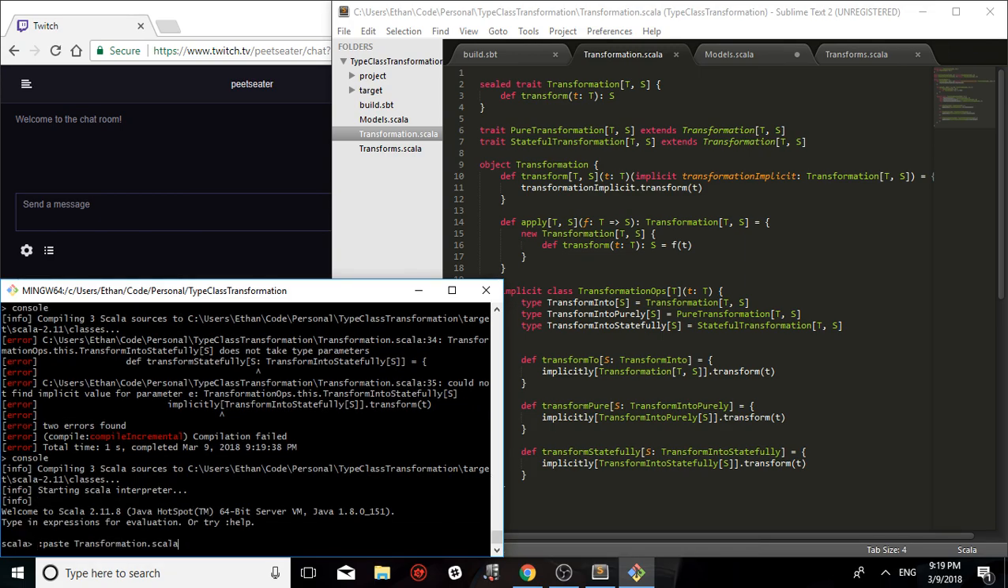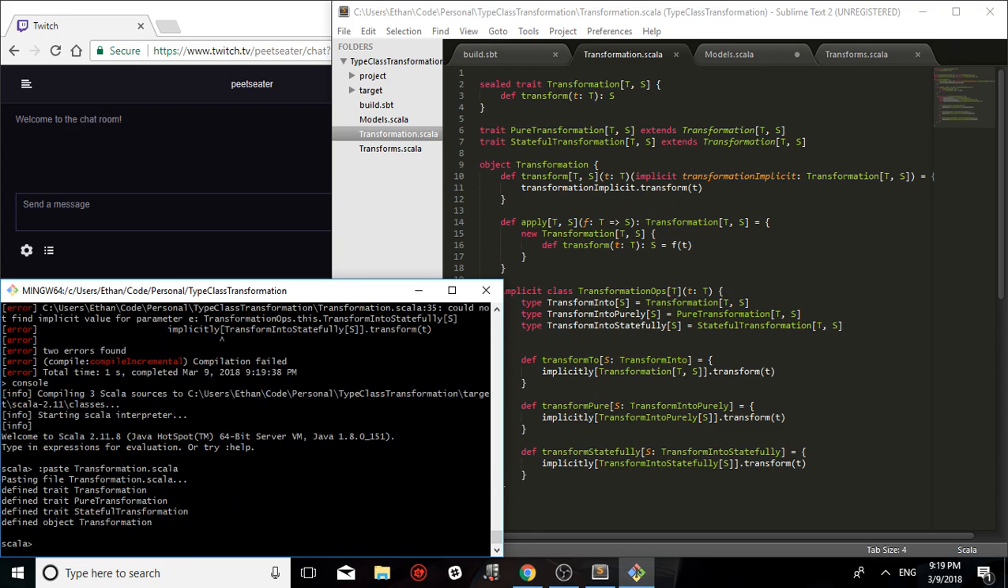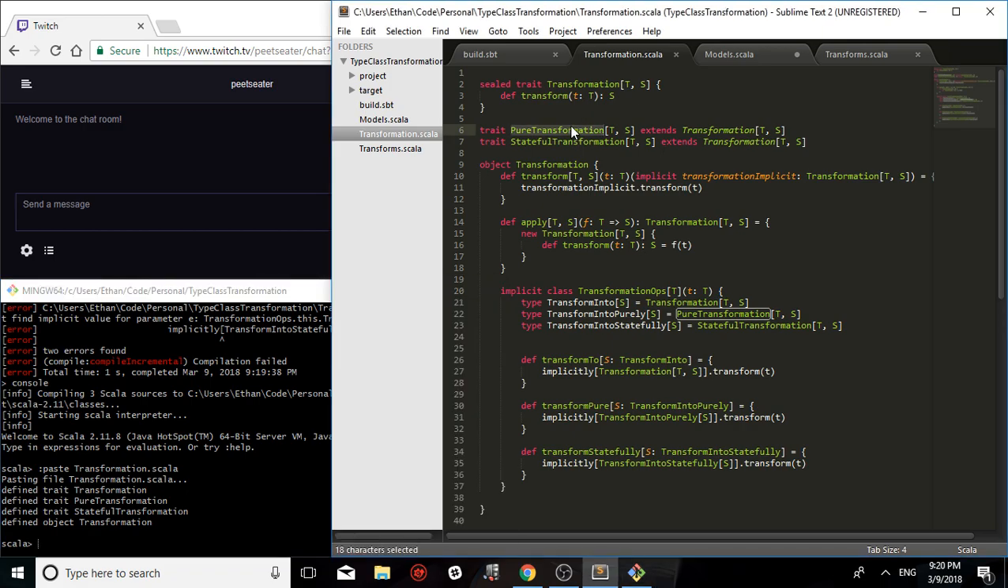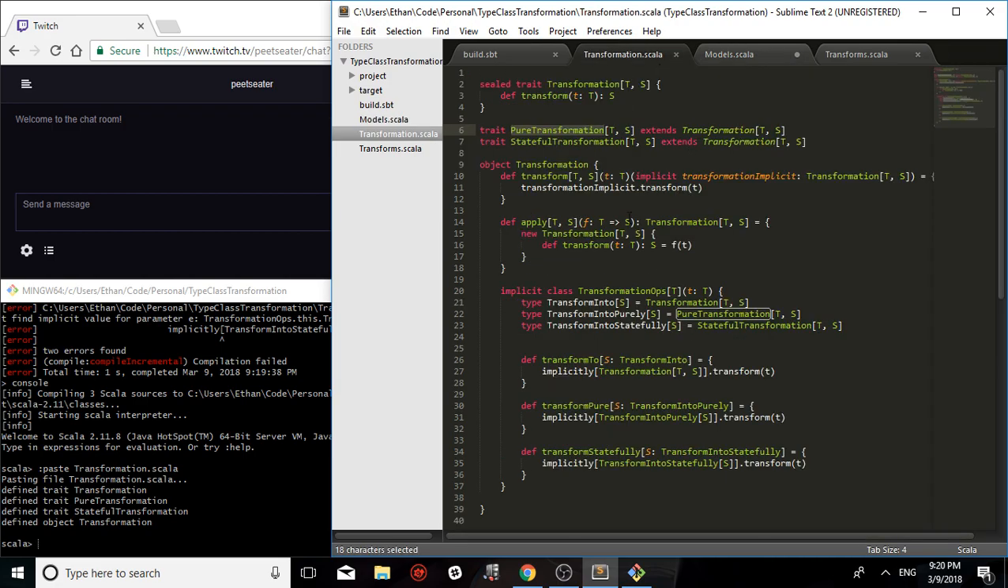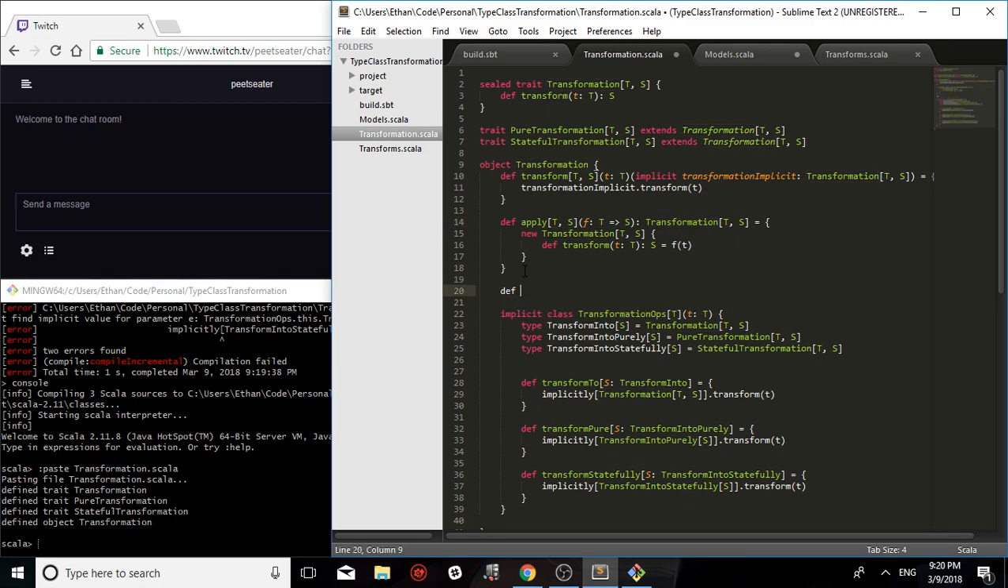Okay, anywho. So now we have pure and stateful transformations. And the reason why this is kind of useful is because it makes it more clear that what you're about to do has no side effects, right? So this is all good and all, but it's just a transformation. So let's go ahead and make it more obvious. So transformation purely.